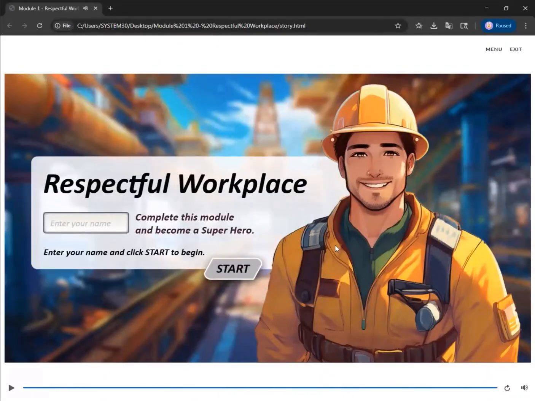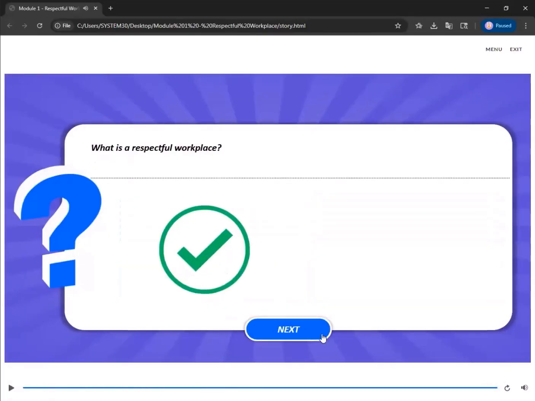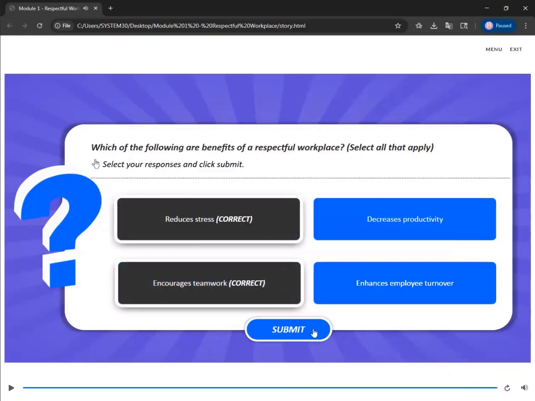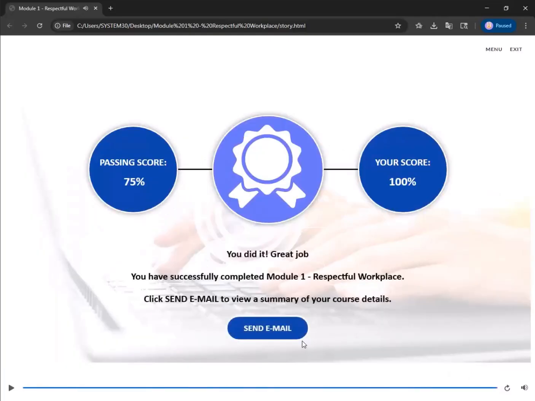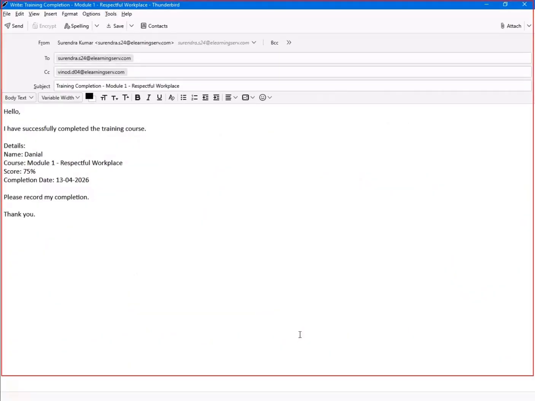Enter your name and start the course. On the results slide, clicking the Send Email button will open the course summary email box automatically.